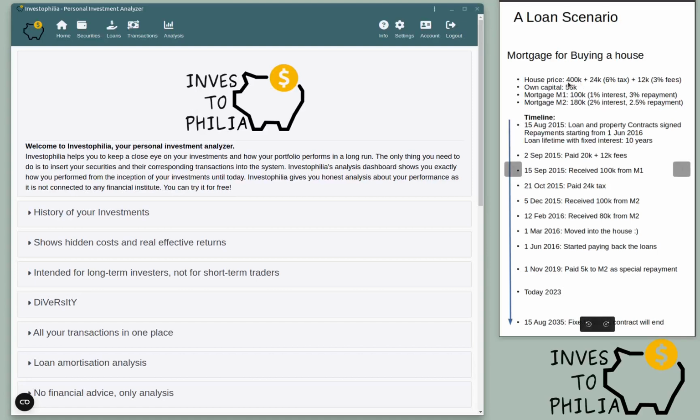So the house price was 400,000 euros, and then you have paid 6% tax for that and 3% fees to the broker for that. That means 24,000 plus 12,000. You have used your own capital of 56,000 euros, and you have asked two banks for two different mortgages.